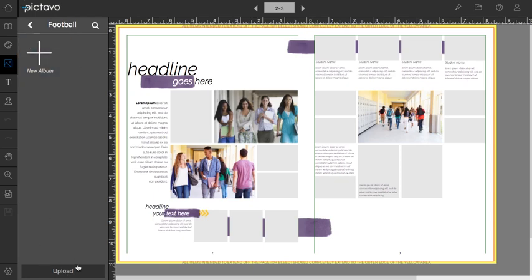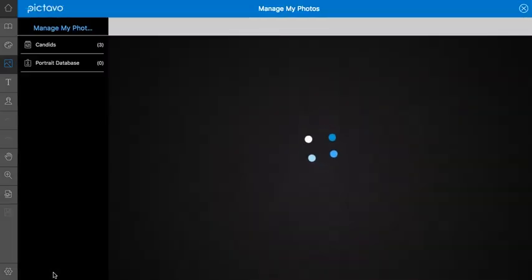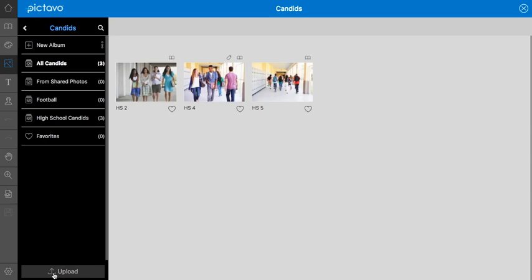As you can see, there's an upload button down here within this football album that we just created. You can upload photos directly to whatever level of the album hierarchy that you want to. But we're actually going to head back out to this main level and click Manage My Photos so we can go to the Photo Management area. Photo Management will open directly over whatever pages you're working on. And as soon as you go into Photo Management, you're always going to be in the All Candids area.